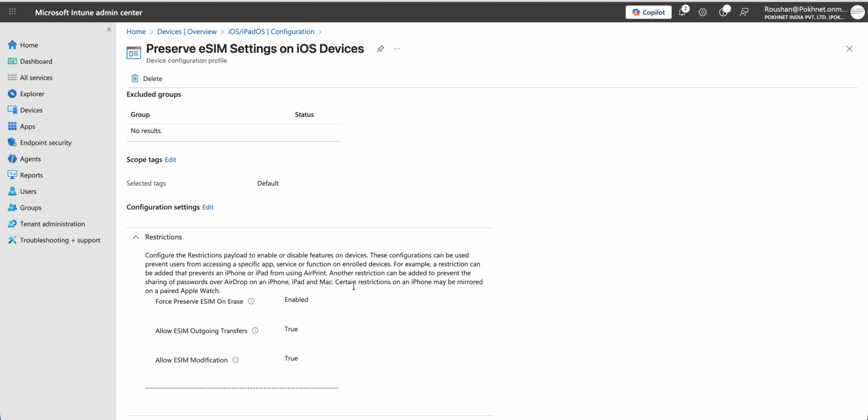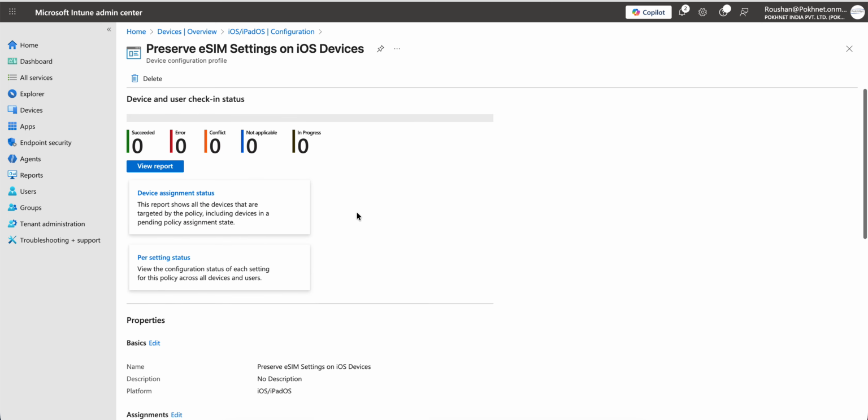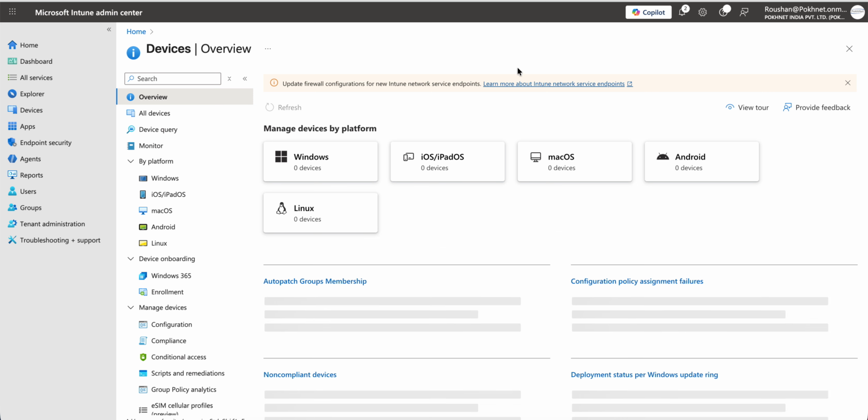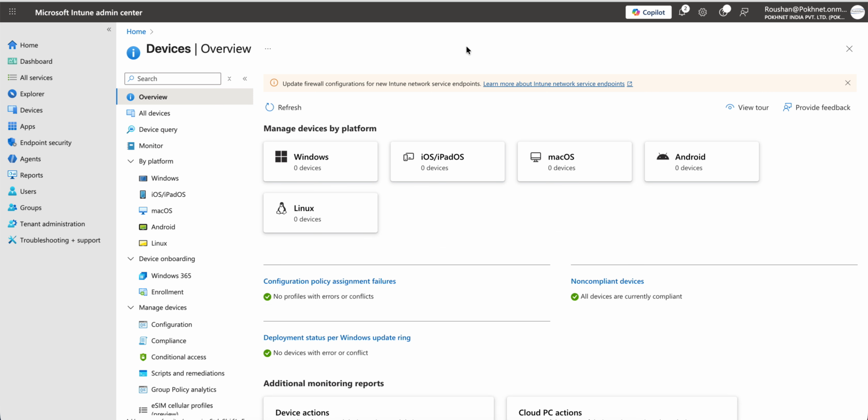So these are very important. You just have to enable these settings here, and once you apply them and reset the devices, the eSIM will be preserved. This is only applicable for company-owned supervised devices, so make sure of that. Try this on your company-owned devices and see. This is very important information if you are managing your company-owned devices with eSIM.